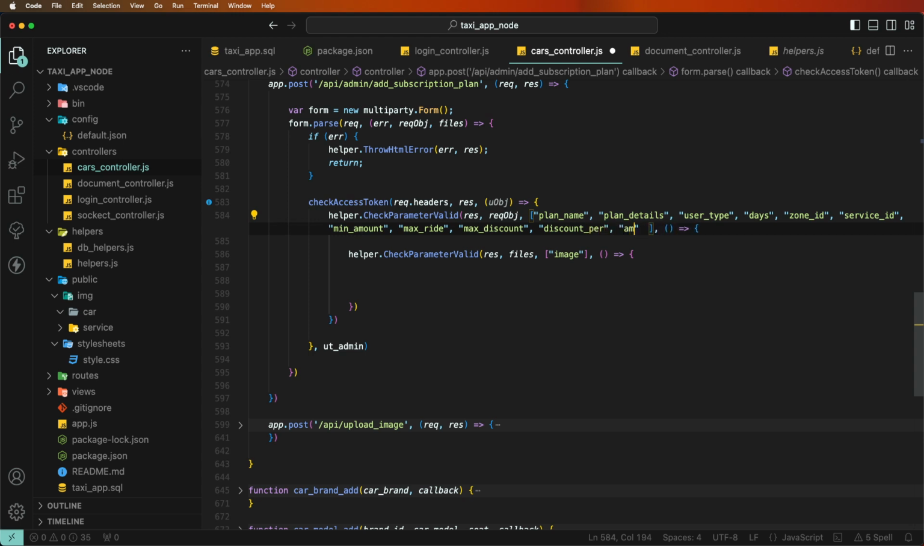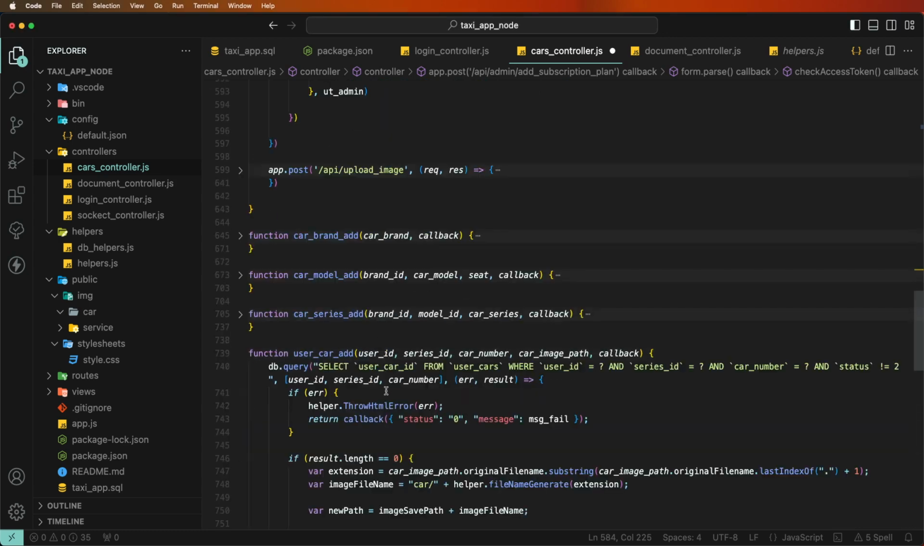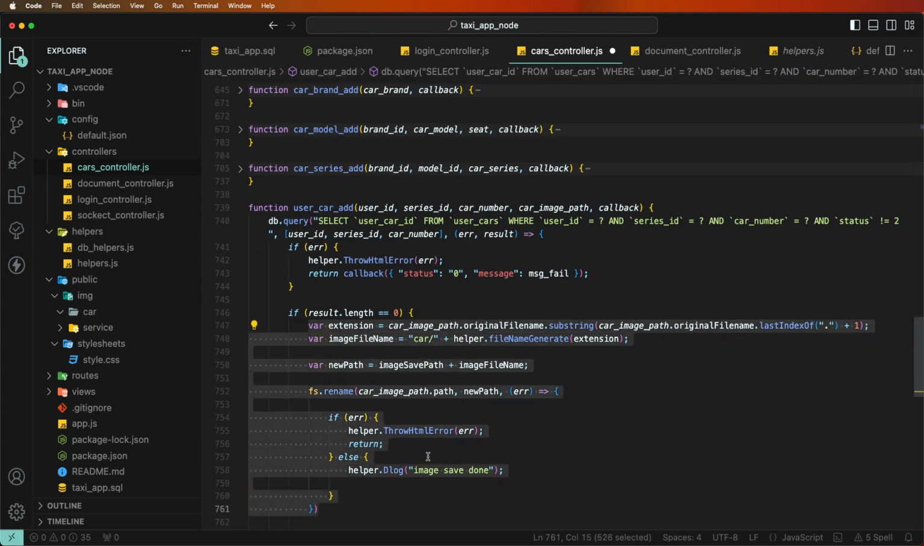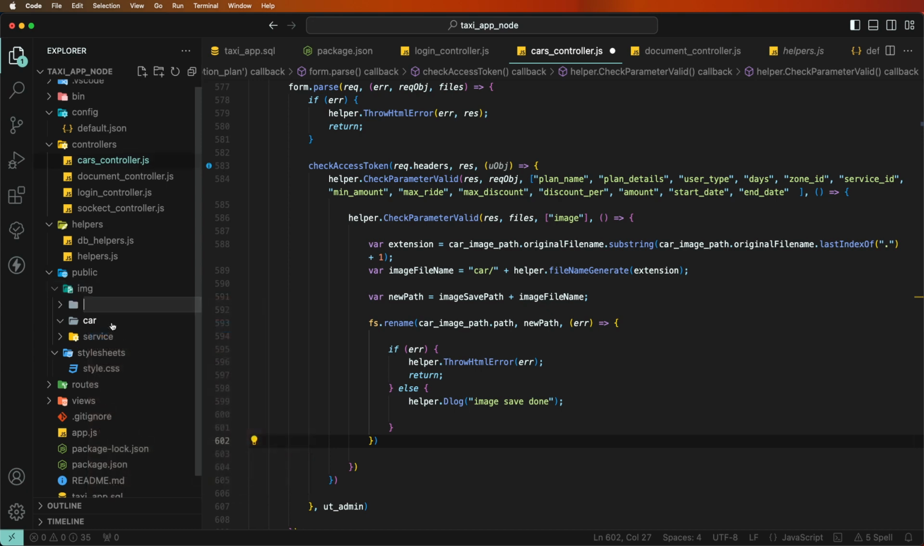And also we need to set the amount of the subscription plans. After that, we need to give the start dates and end dates for the offers, and check and set these values. Now we need to copy the image code and paste it here, and also create one public side image folder, a new folder for the description plan.